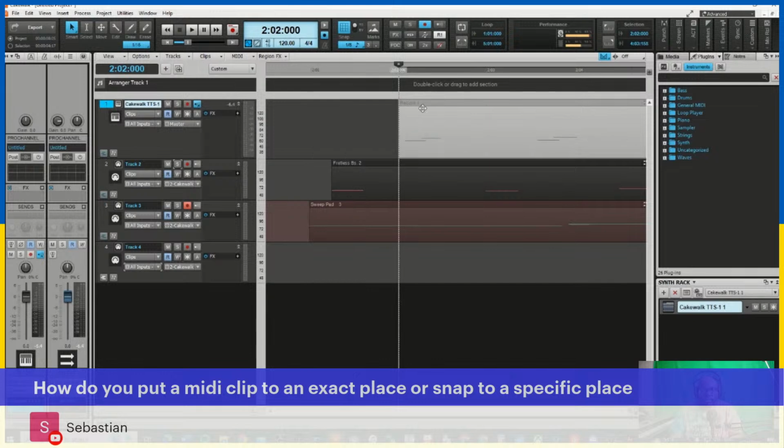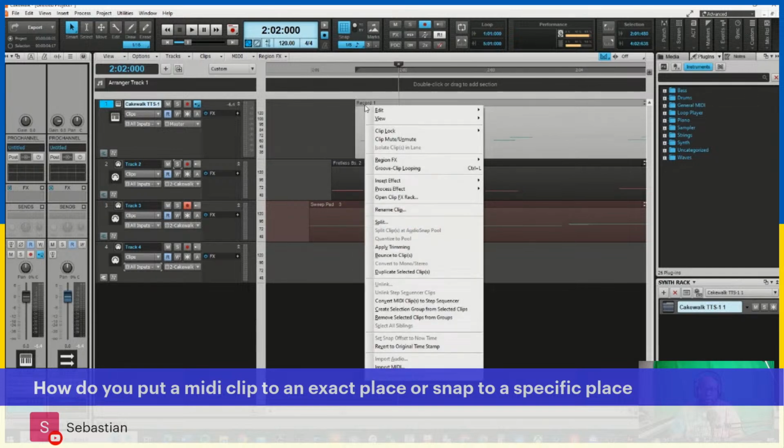So this is the easiest way. If you have the snap tool on, you can just move it to where you want it to move, or you can right click on it. And let me make sure I know what I'm doing. I haven't done it this way in a while. There's a way where you can actually set where the clip begins and where it ends. Let me see. Rename clip, group clip looping region, edit. Is that what I'm looking for? View? Nope, that's not it. Maybe that was an older version of Cakewalk. Create selection.